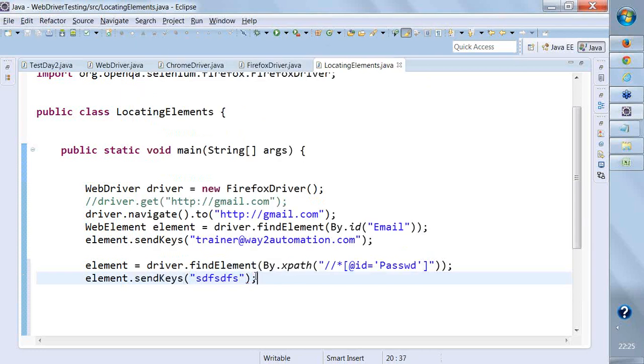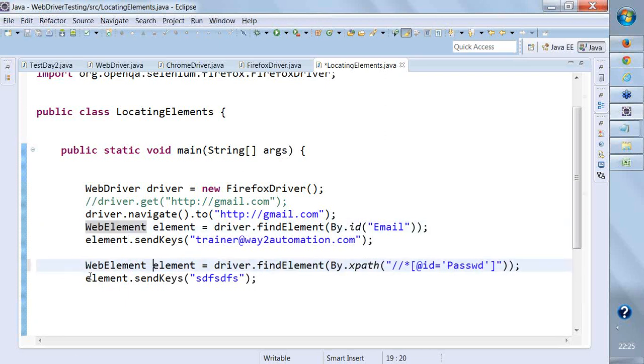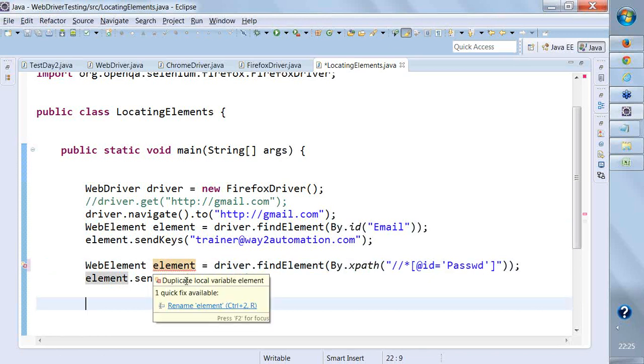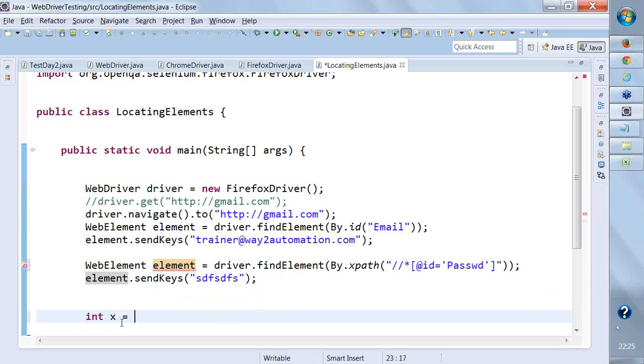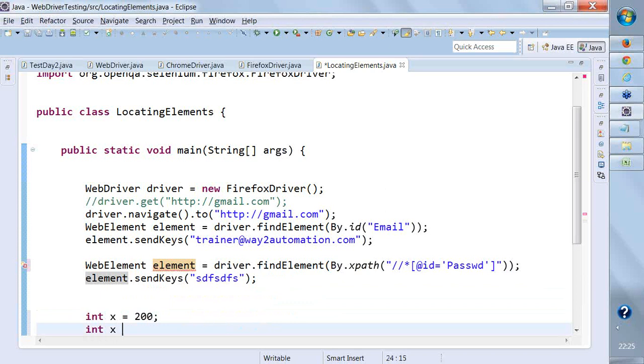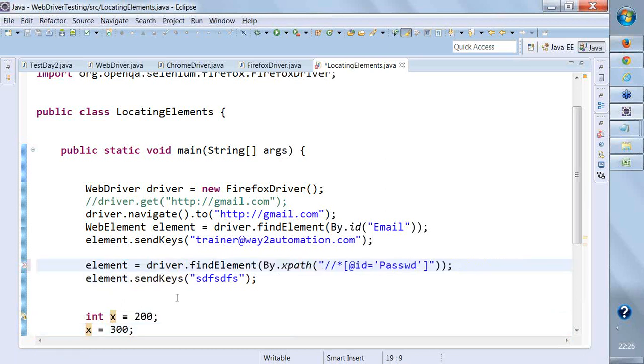Now you must be wondering why I have not given any data type over here. If I give the WebElement data type over here, then it will be a duplicate. See, if I mouse over this, it will say duplicate local variable. I cannot write x equal to 200, and then if I want to change the value, x equal to 300; I cannot do it this way. It will show a duplicate variable. But I can do it this way: if I remove the data type, it should work, right? So in this way we are overwriting the previous value.